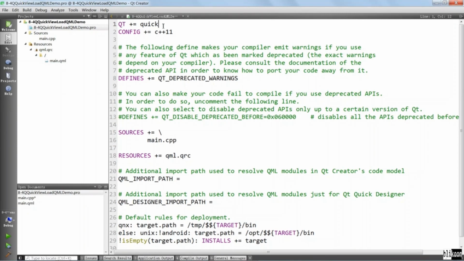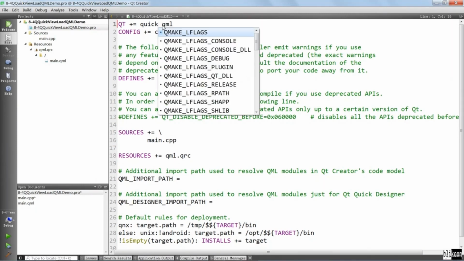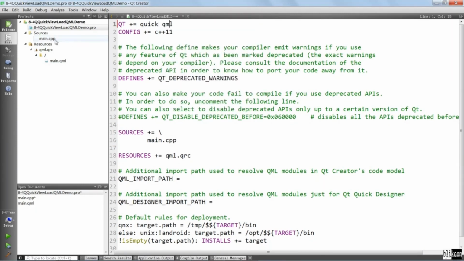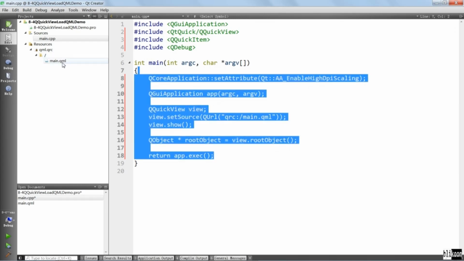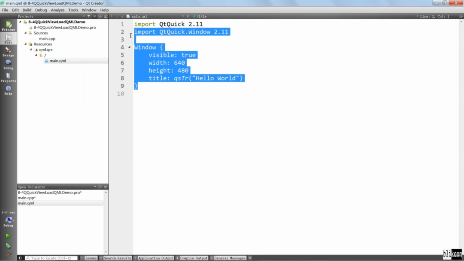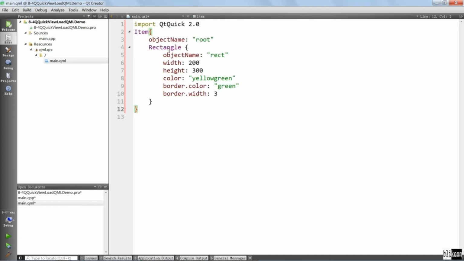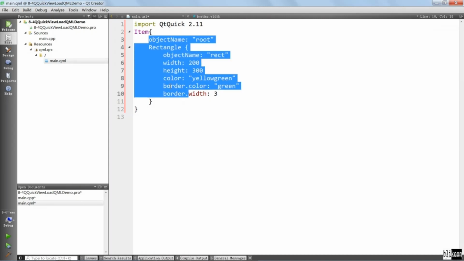For now, we are also going to need the QML module. So we're going to add it right here. Come back to main CPP. This is what we need. We go to QML and put in the QML file that we want to display. The QML file we just saw in the slides. The file is really nothing fancy. It is just an item that is wrapping around a rectangle, and we also have an object name on the item here. Let's change this import of Qt Quick to 2.11, the latest version as of now.